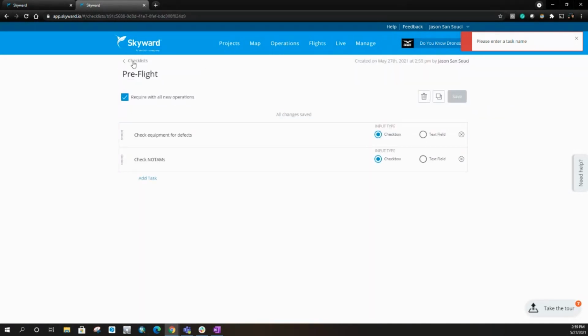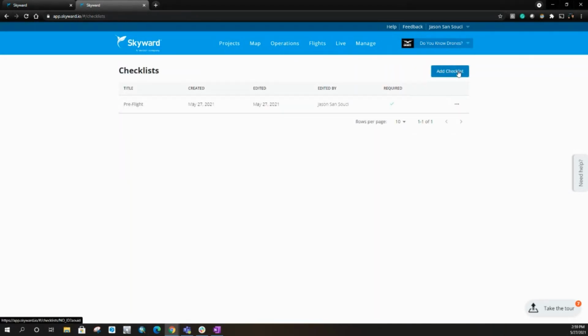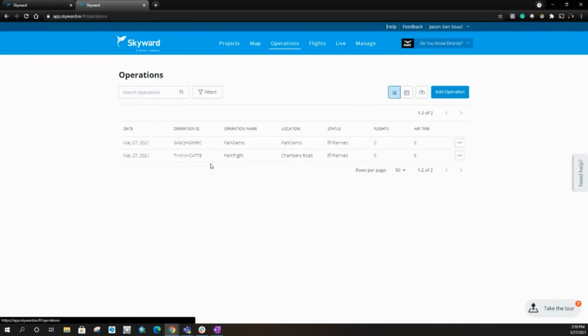You can save this. If I go back, I can add multiple checklists. So that is very good. If you do multiple different types of operations, that's really nice to be able to do that. And you can add these directly within the operation as well.